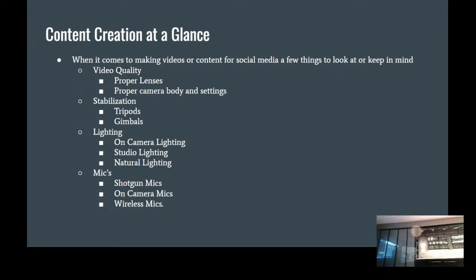Same thing with your camera. Make sure that you're using the proper camera body for what you want to get, and make sure your settings are good. Changing settings on a camera can feel a little scary, but if you do screw up something, you can always reset the whole thing, erase all the old settings, and restart from the beginning. But for the most part, if you change a setting, you can always go back later.